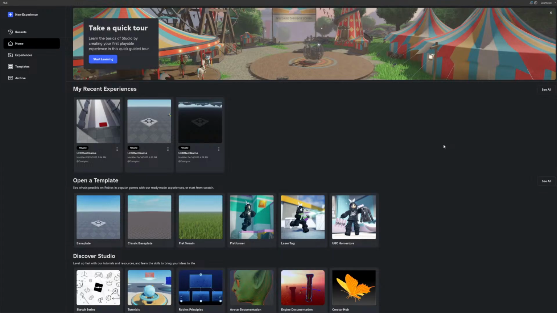In today's workshop, I'm going to teach you how to make interactive doors with key system in Roblox Studio.